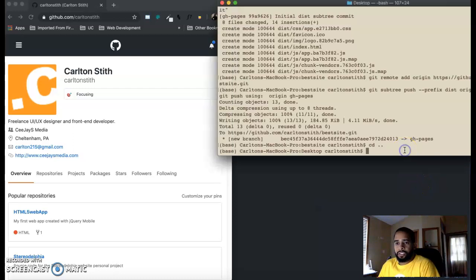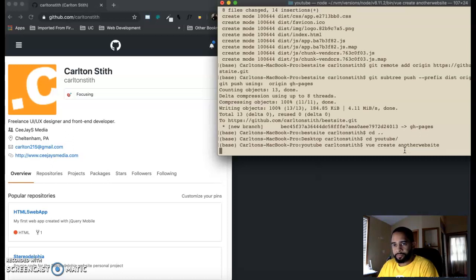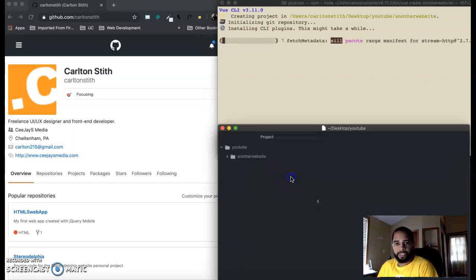So let's go to the terminal. And we're going to cd into the directory that you want to create your new site in. You type vue create, we'll call this another-website, and we're going to go through all the default configurations here. So once that is completed, you should see your site here.